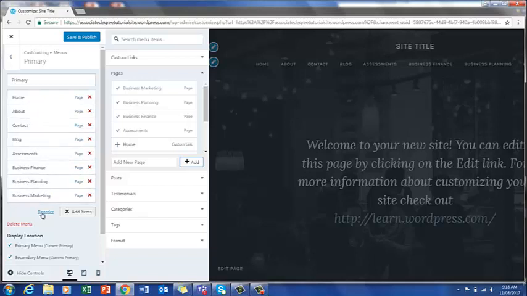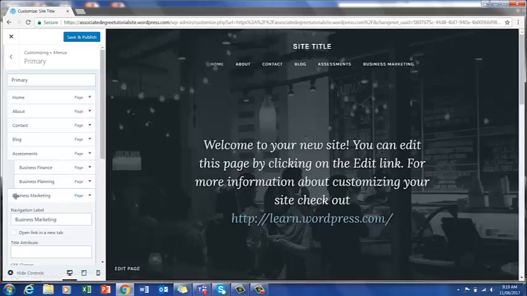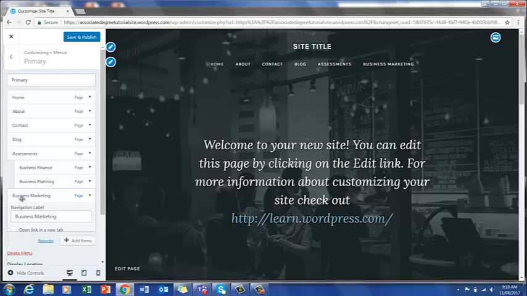Now to do that, you can press this reorder button down here, or you can grab and drag. What I'm going to do is grab here, which is left click of the mouse, hold down, drag it across. I'm going to click business planning, drag across. Business marketing, drag across. Oh, I don't know what happened there, something a little bit glitchy.